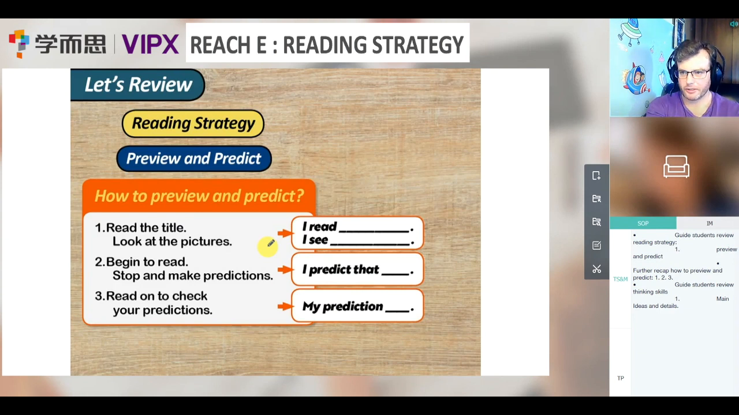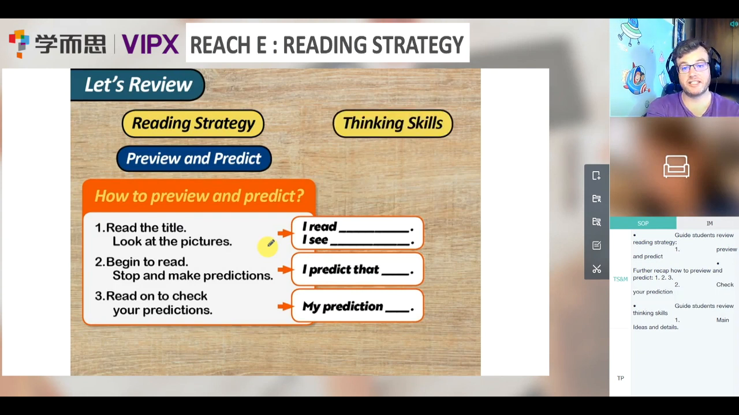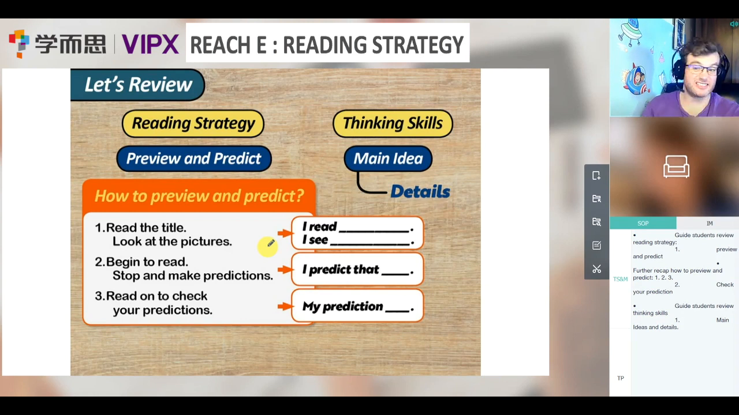So that's reviewing the reading strategy, as well as the thinking skills. We practiced main idea and details. Now, this is very important. Main idea and details are very important because it will actually be carried over into all the other lessons of Reach E. So students will be practicing finding main idea and details in listening, in writing, etc. So it's very important that they understand this concept by the end of the lesson, even if they're not finding the right details or finding the right main idea. At least if they understand it, they've got the groundwork, the framework there to apply it later on in the other lessons.